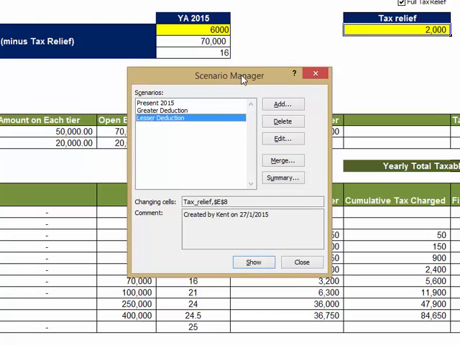So that is Scenario Manager. It gives you a handy way to record multiple cell changes, which change at the same time in each of the different scenarios. And thanks for watching.